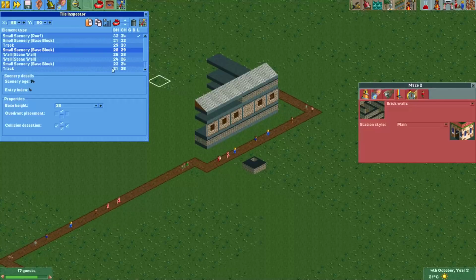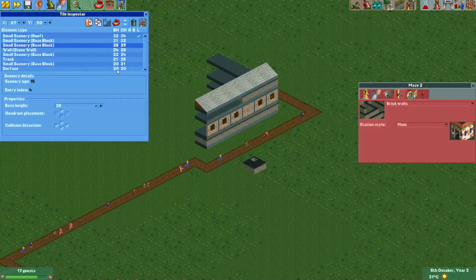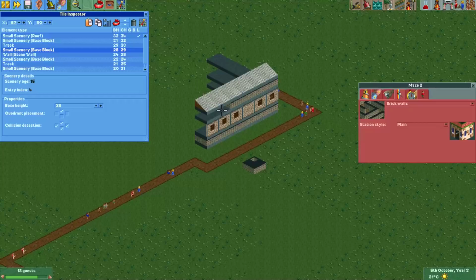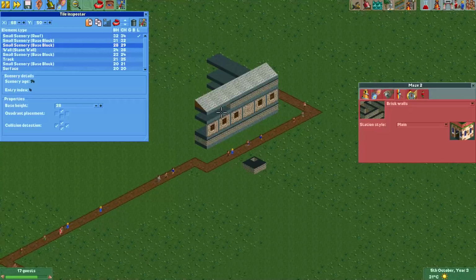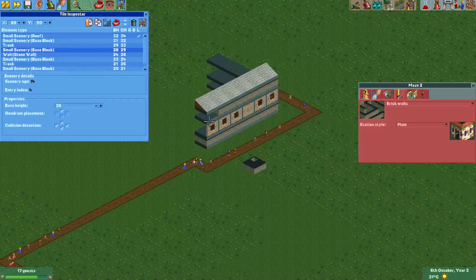If you hold Ctrl with the tile inspector open, and then you click on a scenery piece, it will actually select the scenery piece. It will also work for track pieces, and that makes it easier to select this tile. So I now hold Ctrl, select this track piece, then just press paste, and then I'm sure it gets pasted above the scenery piece.